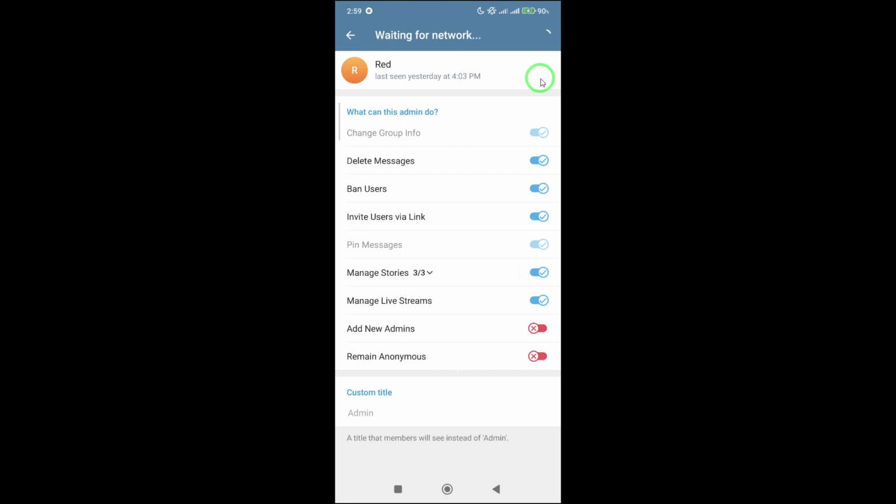If you ever want to change or remove someone's admin rights, just go back to the same settings, select their name, and modify their permissions anytime.